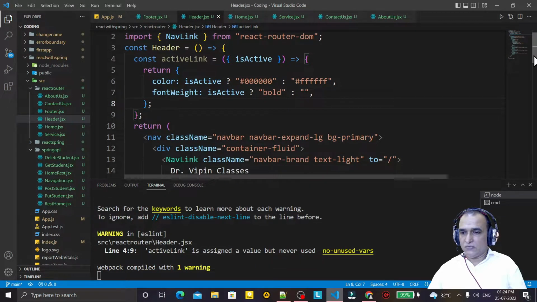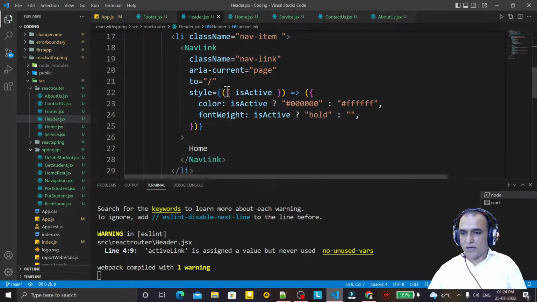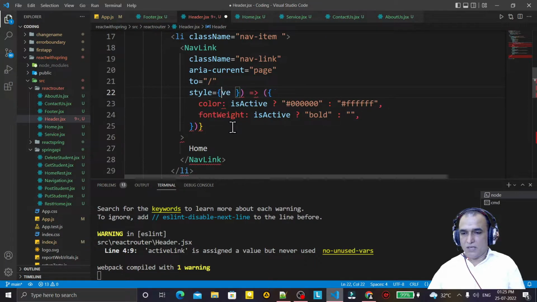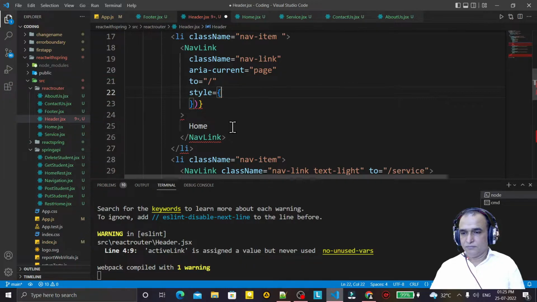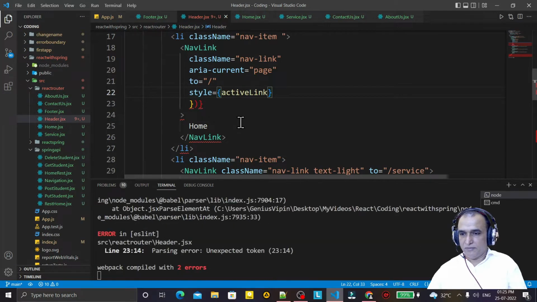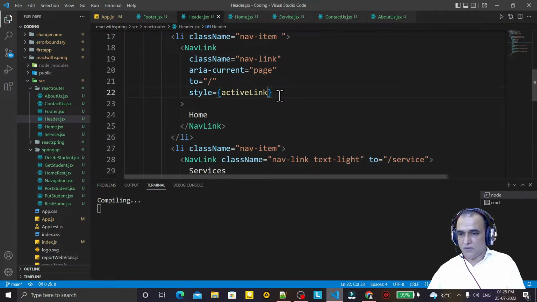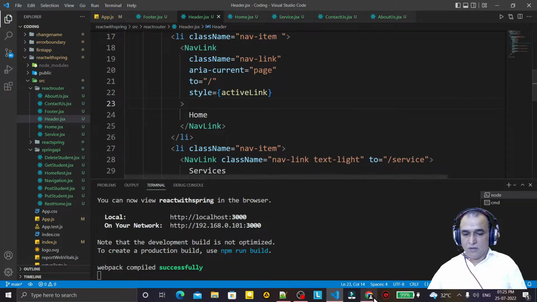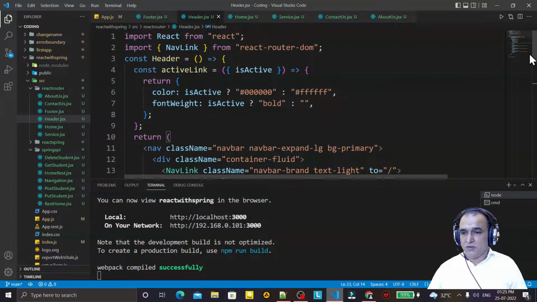Now this function we want to use in place of the active link code, so here I pass the function activeLink like this. Save that. We have to remove all these extra parentheses. Save this. Now we try to check. Yeah, it is working. With that, this function is working properly.